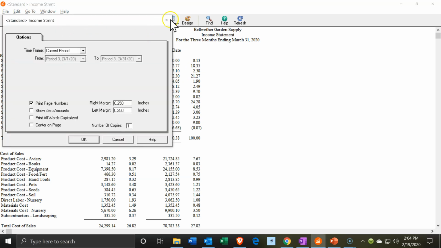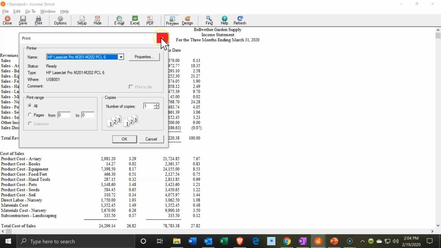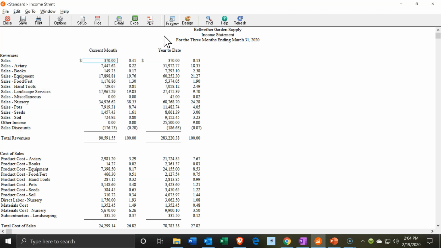So here are the options we took a look at when we came in here. We've got the close button, the save button. We've got the printing options up top. I would suggest printing it, and having available something like a CutePDF printer, something that can print to a PDF file as well, just as standard, not just with Sage, but with anything.